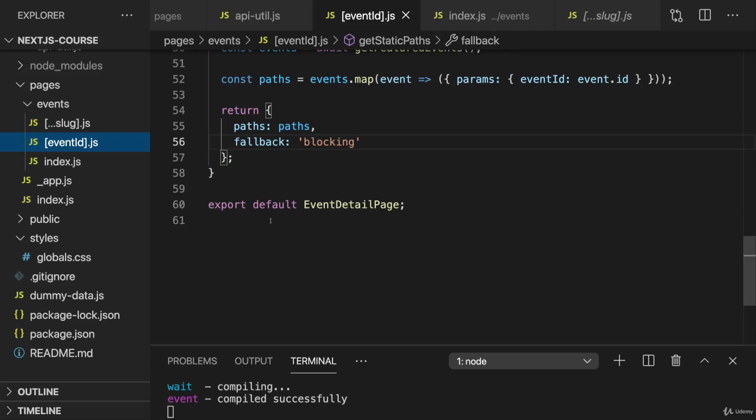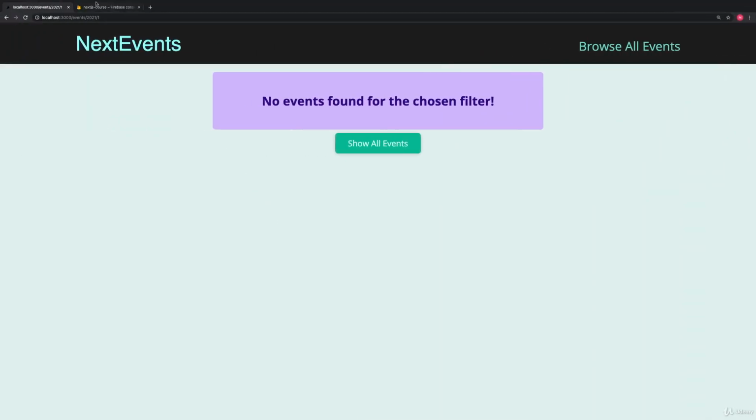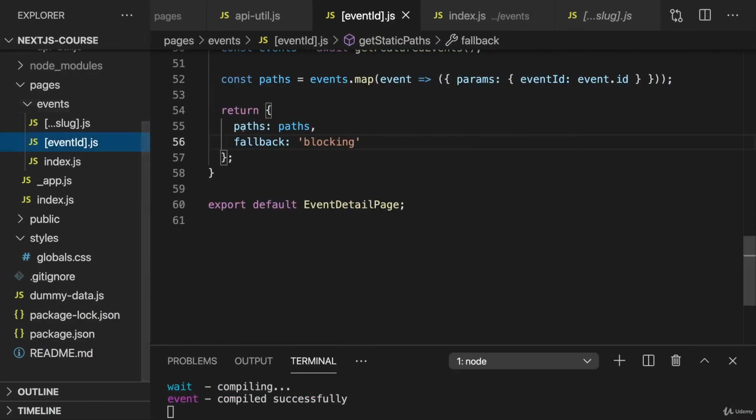But how should we decide which paths should be pre-generated? In the end, all possible filters are equally likely to be visited. So I would have a hard time picking a couple of combinations that should be pre-generated. And pre-generating all possible combinations is also not a great option because that could be a lot of pages, especially if we have no year restriction, for example. So getStaticProps might not be ideal here.